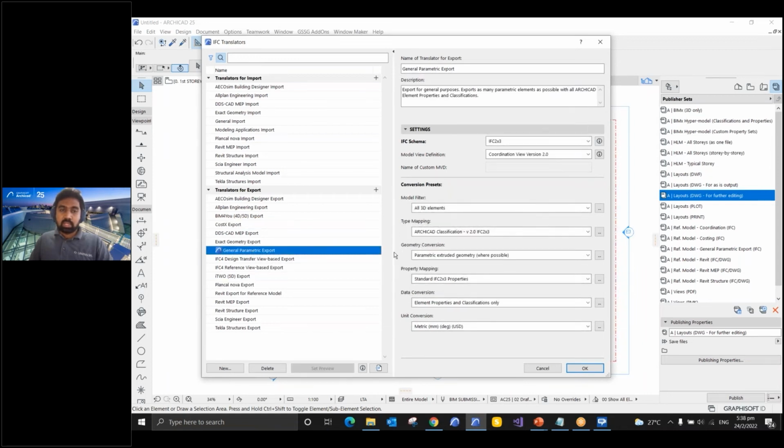So you can just select one of these and then go and change the settings here to export your IFC file and different specifications. Okay, so here under the IFC schema, we have IFC 2x3 or IFC 4. The latest one is IFC 4. If you want to use that, you can just use that.